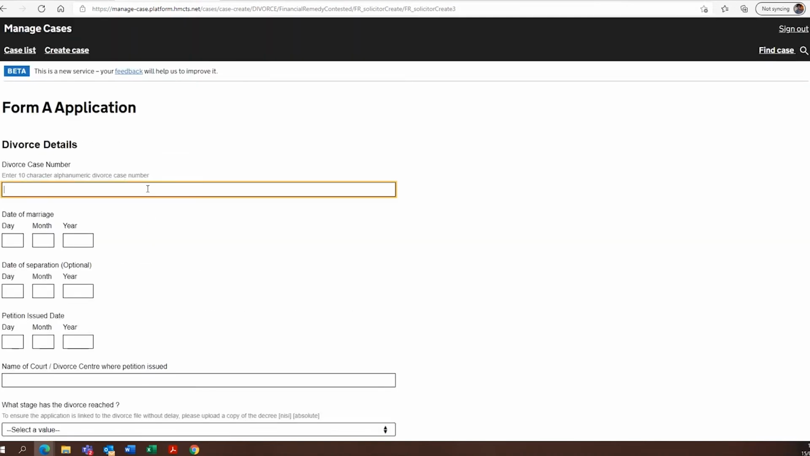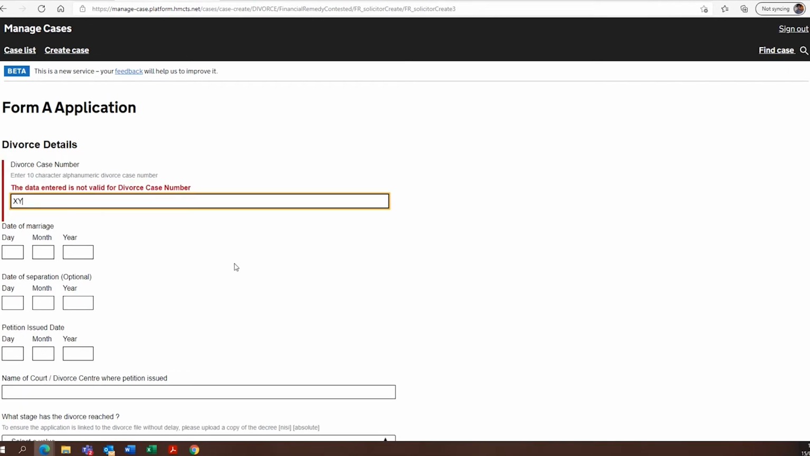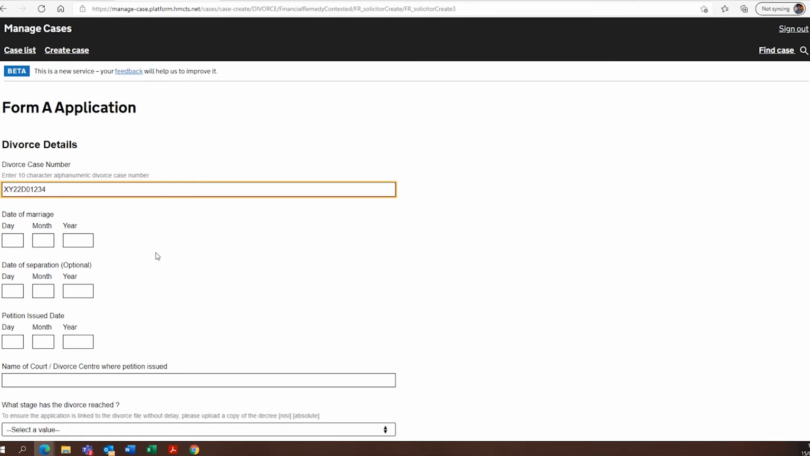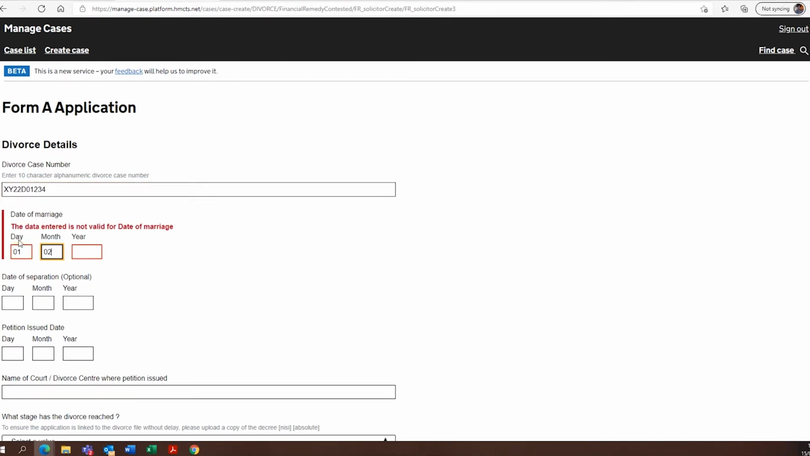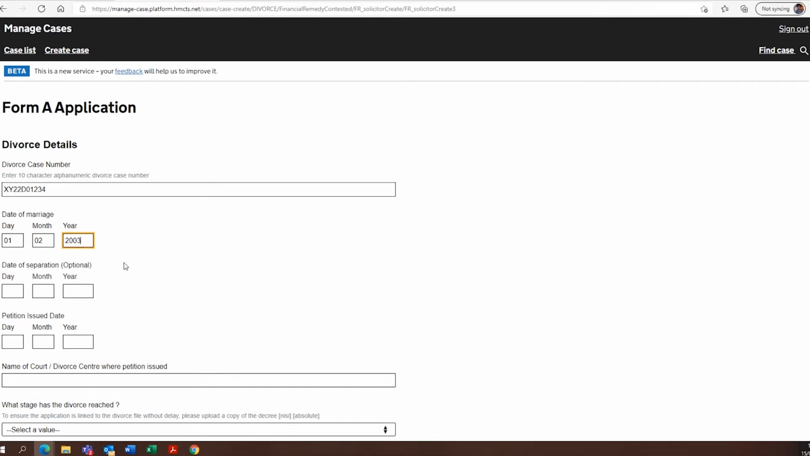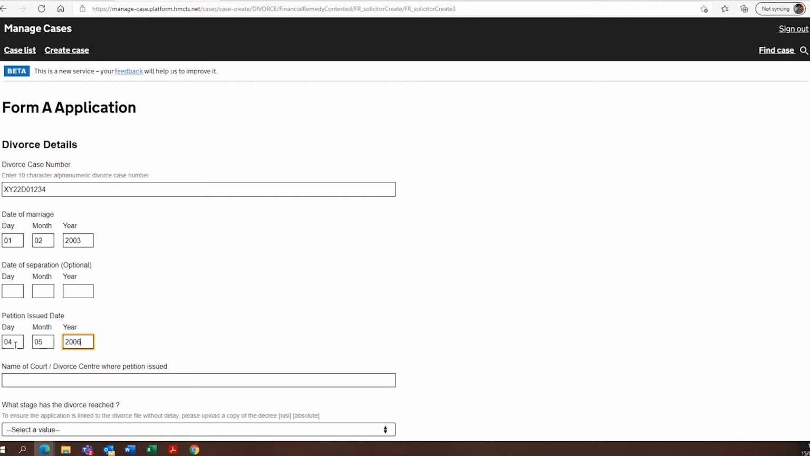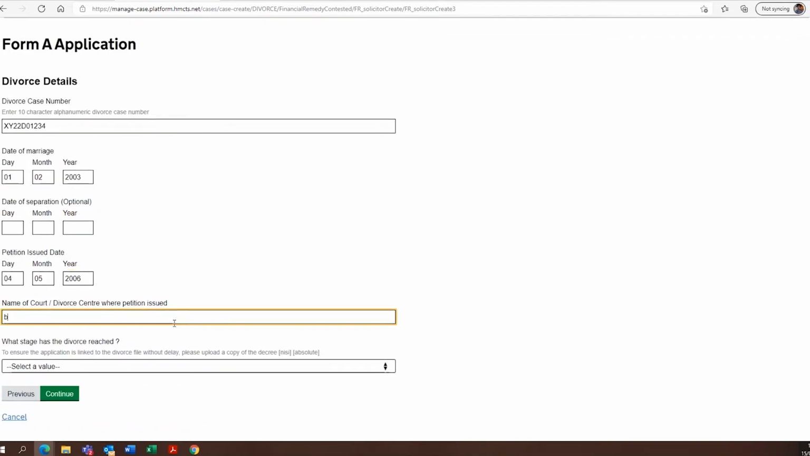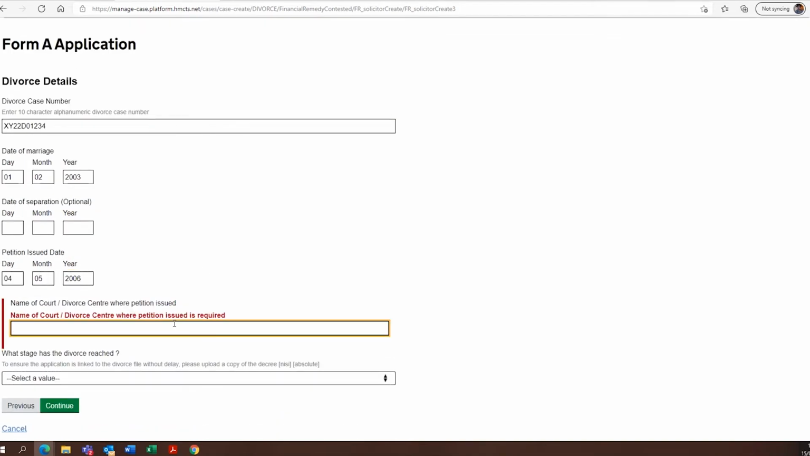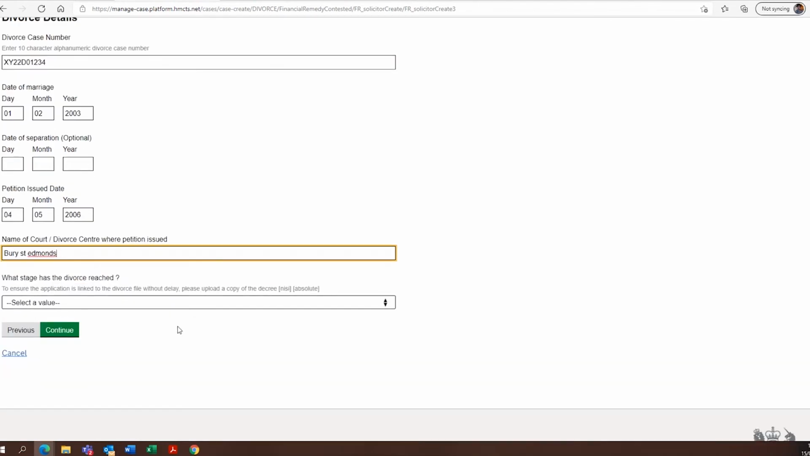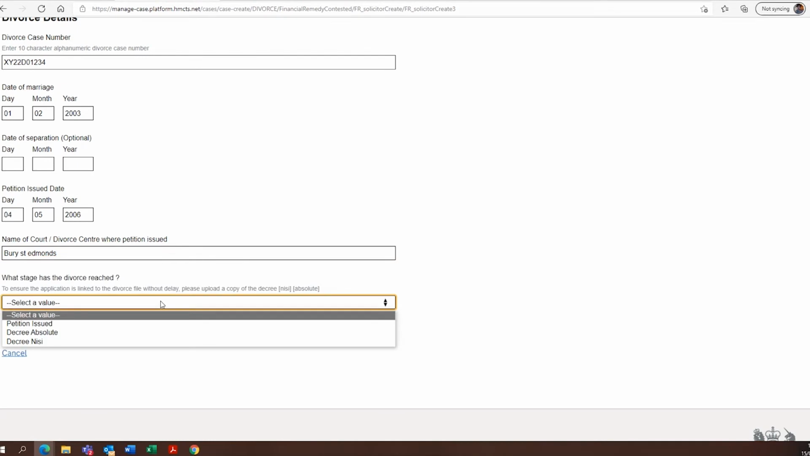At this stage now, we can start putting in the details of the divorce. So you'd enter your divorce or dissolution case number at that point, the date of the marriage. The date of separation is optional, so you don't have to input that information. The date the petition was issued, the name of the court where the divorce or dissolution was issued, and at what stage the divorce has reached.